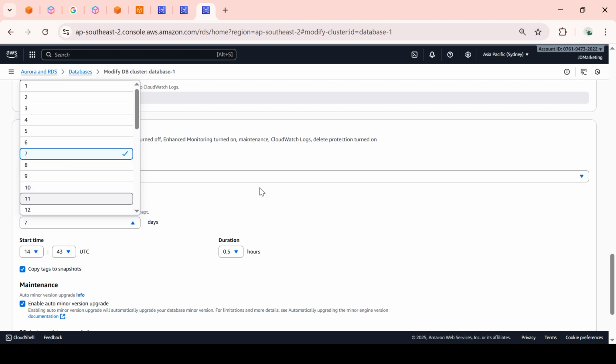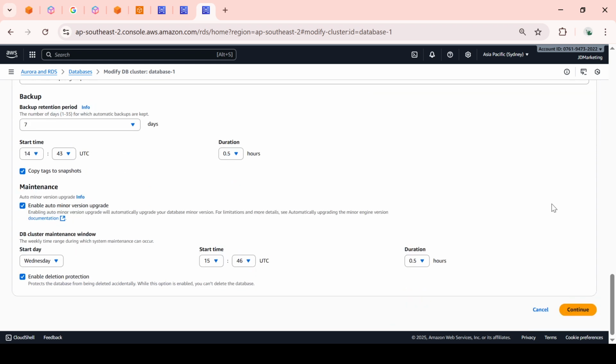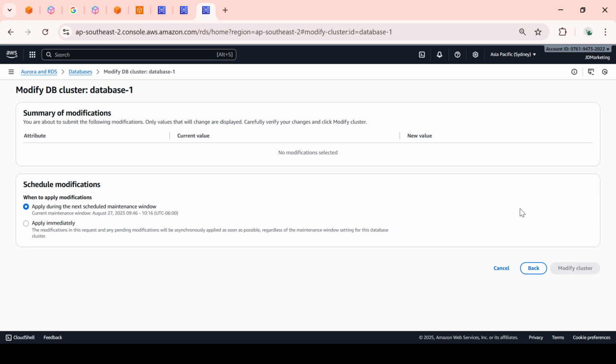With your backup retention period set, it's time to wrap things up. Click on Continue at the bottom of the page. You'll now be presented with a choice. Apply the changes immediately or schedule them for the next maintenance window. Choosing Apply Immediately updates your settings right away, which is convenient if you need those backups enabled as soon as possible. Whichever option you choose, make sure to confirm your changes by clicking on the Final Approval button.